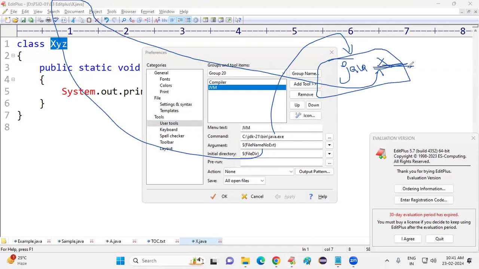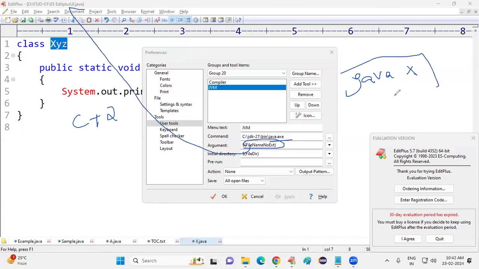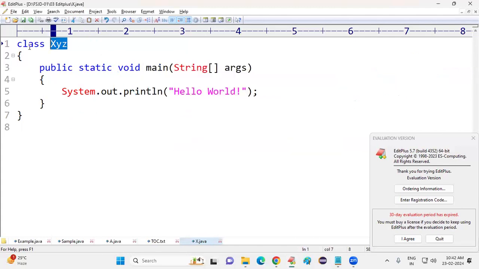Understand? Again repeating. What is the configuration you have done here? When I press Control 2, Edit Plus software takes your configuration. Command is java, followed by file name without extension. What is the file name? x.java. Without extension is what? X. Now this is the command executed for your Control 2. Tell me, JVM is searching for a class with what name? X. Available or not available? Not available. Can JVM execute your program or cannot execute? Cannot execute. Control 2, you got error.